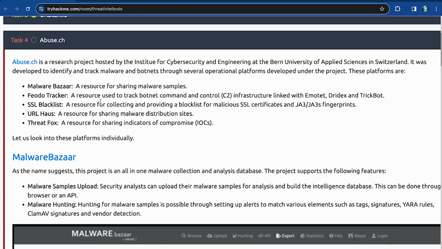So Malware Bazaar is pretty obvious. It's just in the name. Feodo Tracker is a resource used to track botnet command and control infrastructure linked with Emotet, Dridex, and TrickBot. That's interesting.